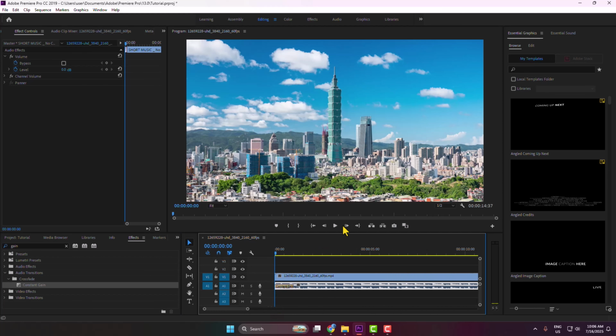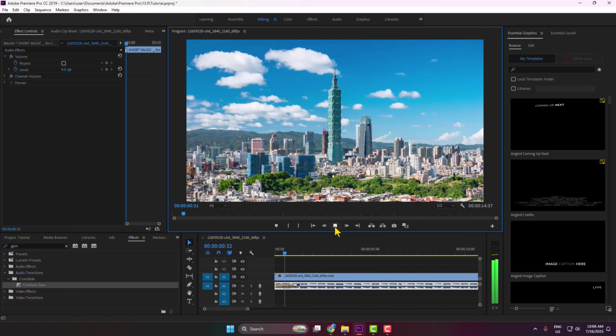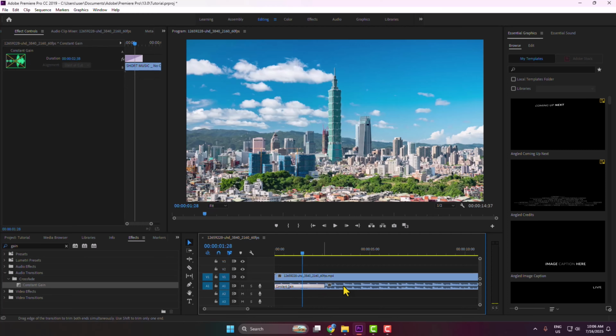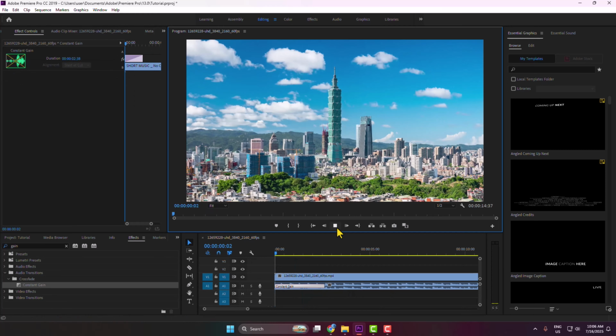Now if I play my timeline, as you can see, the fade in effect is added. And if you want to increase the fade in effect, you can just hover over the gain, and here you can increase the fade in effect duration just like this.